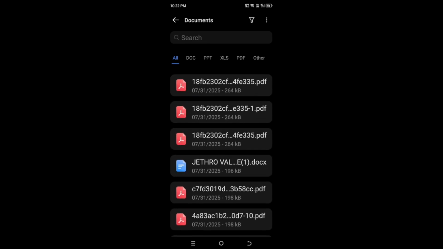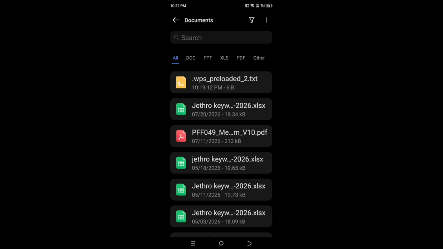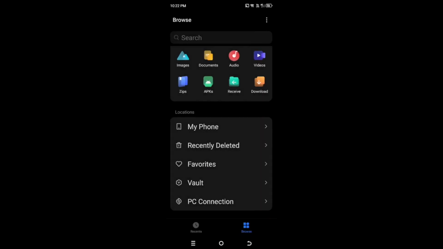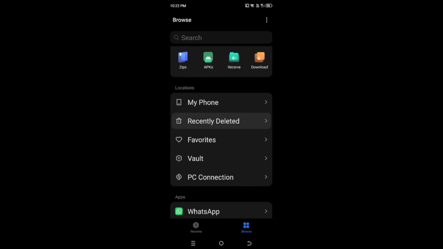If you can't find the deleted file in the trash, it may have been permanently deleted. In that case, you may need to restore it from a backup if you have one available. That's all. You've successfully learned how to recover deleted files on your Android phone.